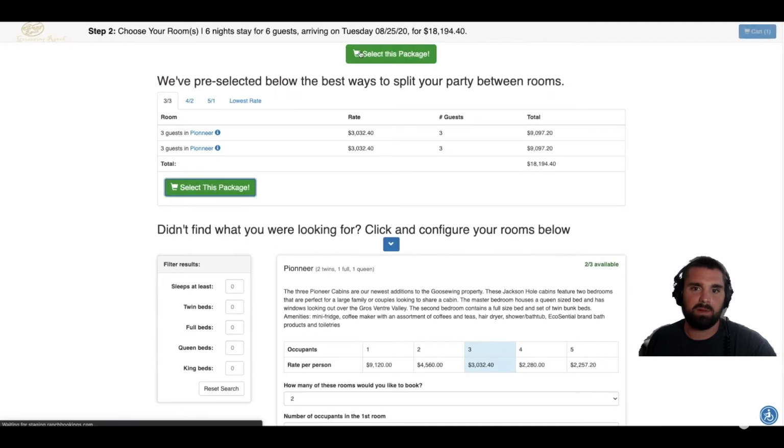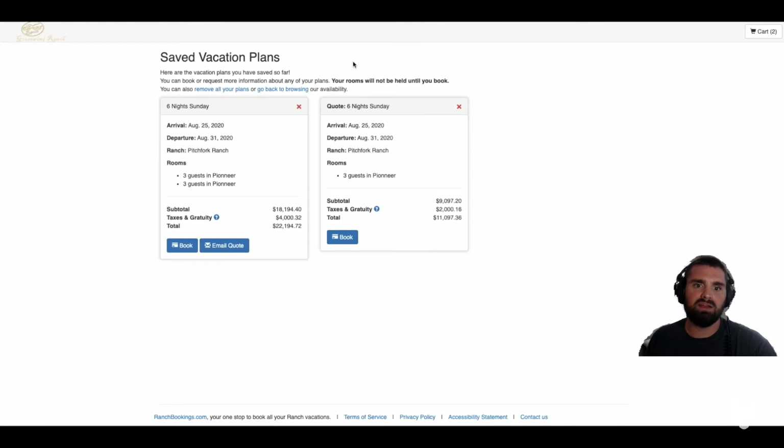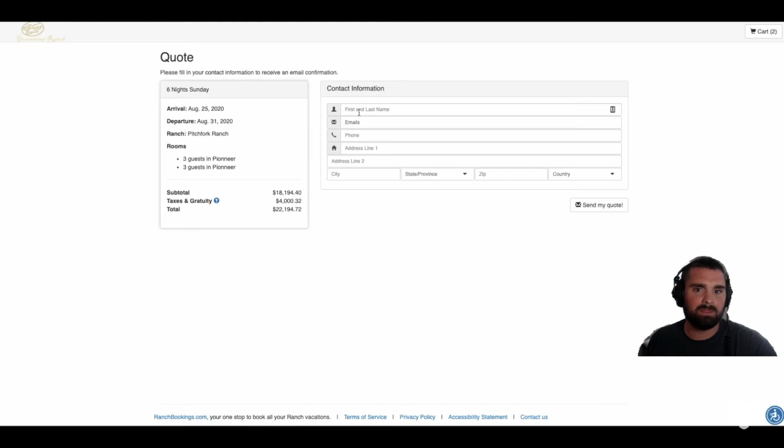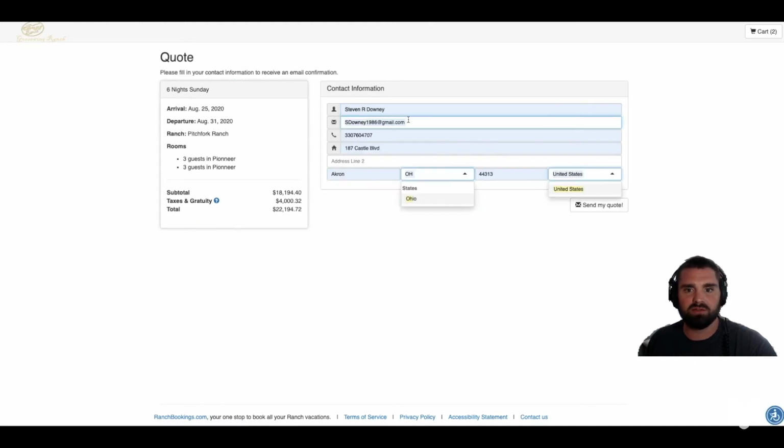Go ahead and select our package, and here we are. As with any shopping cart, I've done this a few times, so I've already made a quote here, but we're going to ignore this one and focus on this one over here. 6 nights, the 25th to the 31st for 6 people. 3 guests in one Pioneer cabin, 3 guests in another. Hit send my quote. We'll go through and fill this information out here.